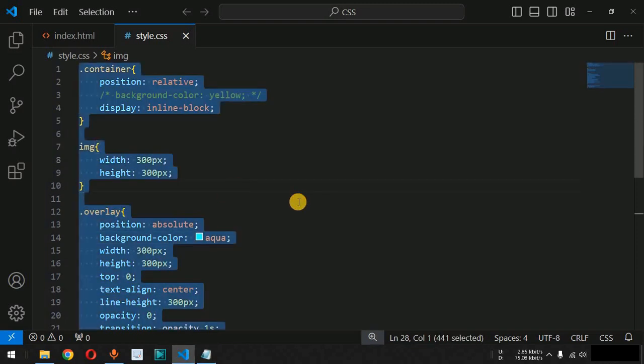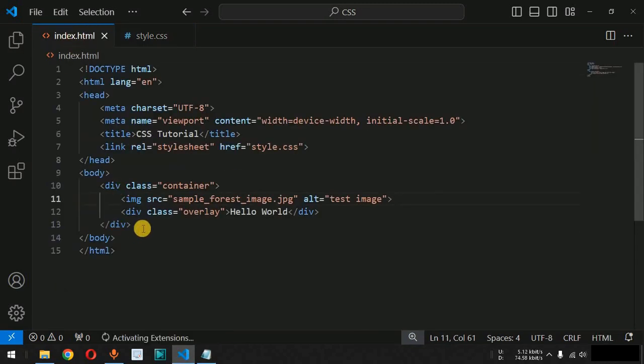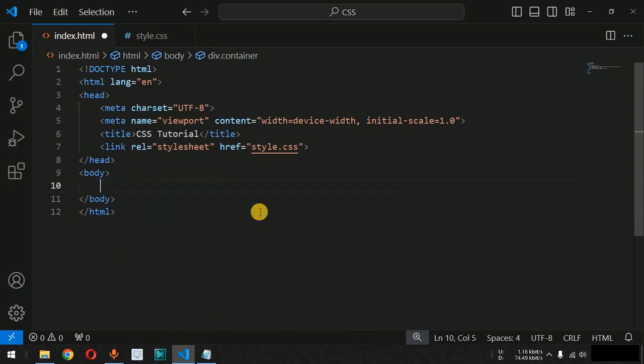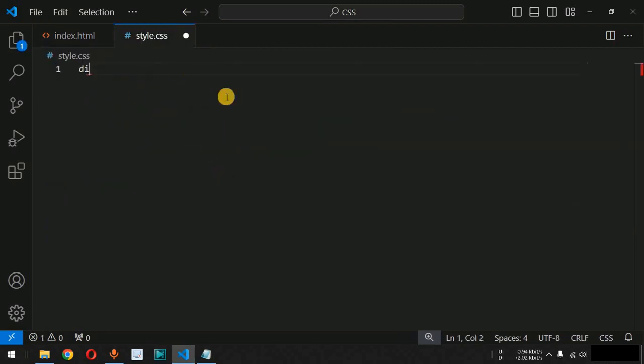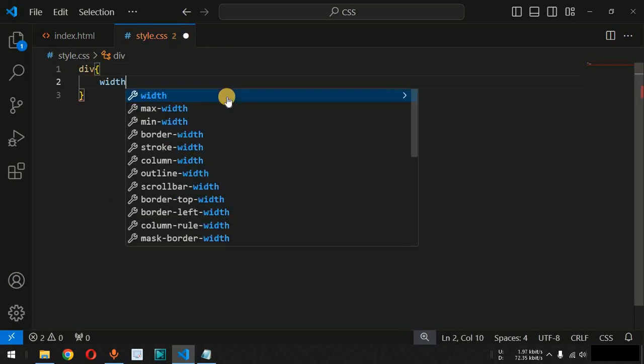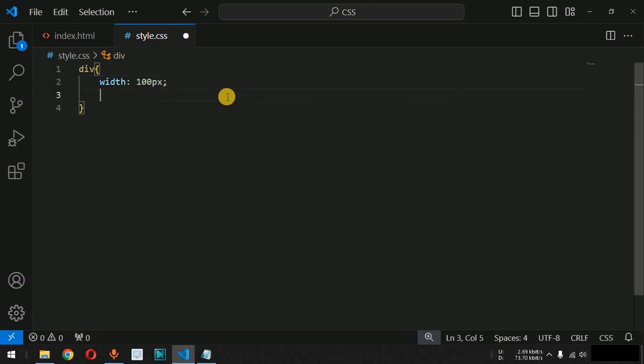Let us move to VS Code, and let me remove the previous lines of code that we had written in the HTML and CSS files. Now we will have a div tag, and we are going to create a square box out of it. In the style.css file, we provide certain CSS properties to this div tag. Let us say a width of 100 pixels, a height of 100 pixels, and a background color of aqua. So we have a div tag which is a square box with the background color aqua.